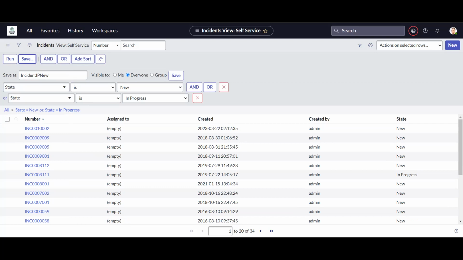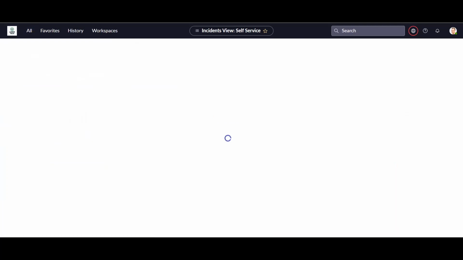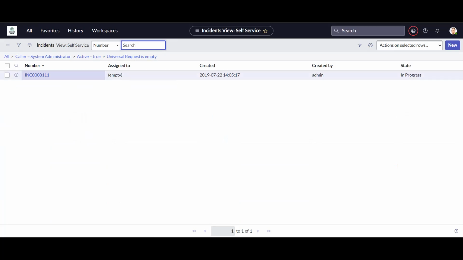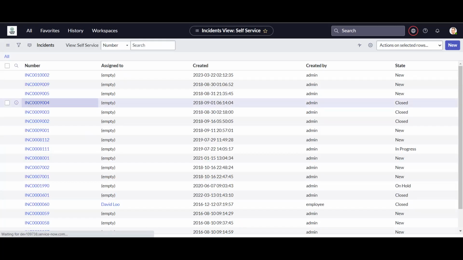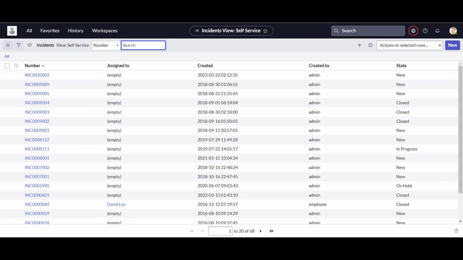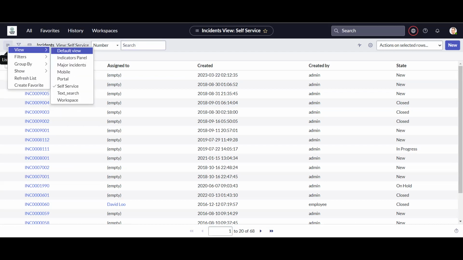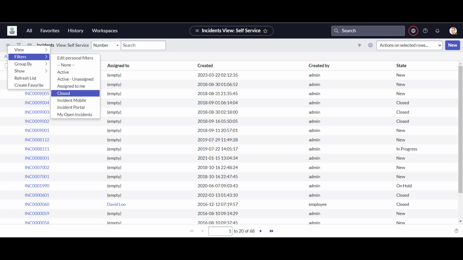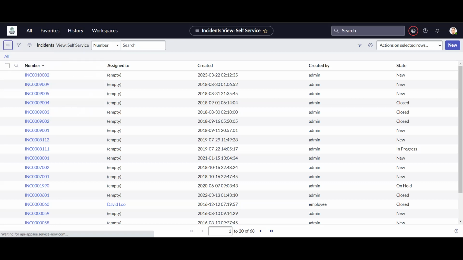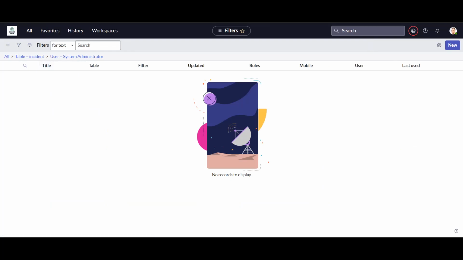Okay, so I have saved my filter now. Now how can I access this filter? For example, I have gone back to my incidents. I'll go again on all. Now I have to define that filter. So what I can do here is click on these three arrows, then filter, then where is my filter? I think it wasn't saved there.